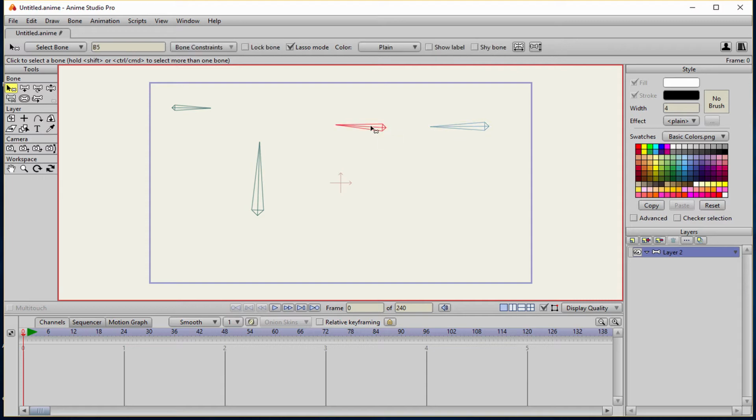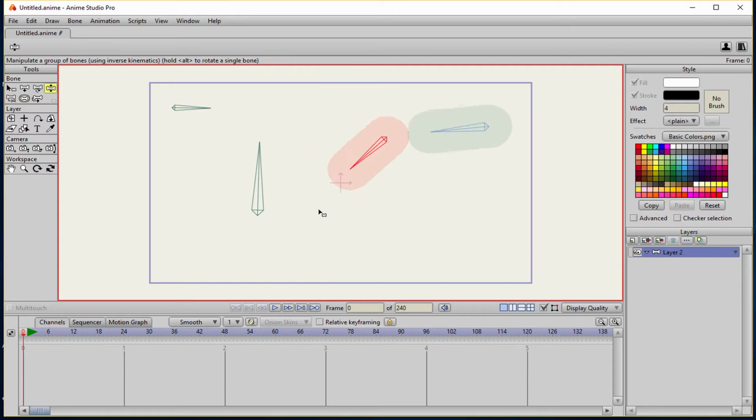So now this bone is the child of this bone, the parent. Whichever way the arrow is going to, that's the child to whichever parent it's pointing to. So same thing. I move that around, and it's going to give me the same result.